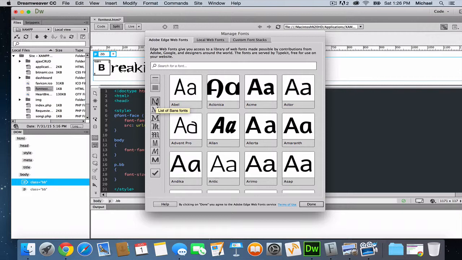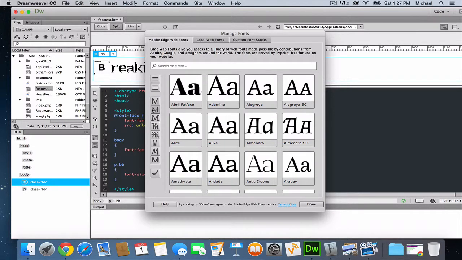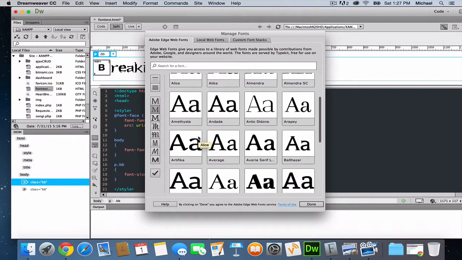So here is serif, or sans serif. Sans means 'without' in French, and serif means feet. So these do not have feet. You can see there's no feet on the A's here, and we get a whole bunch of those. We can get serif fonts that do have feet, and you can see they have feet down here. So all these will have feet.